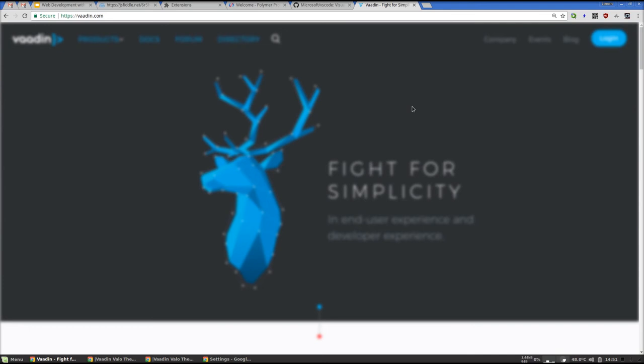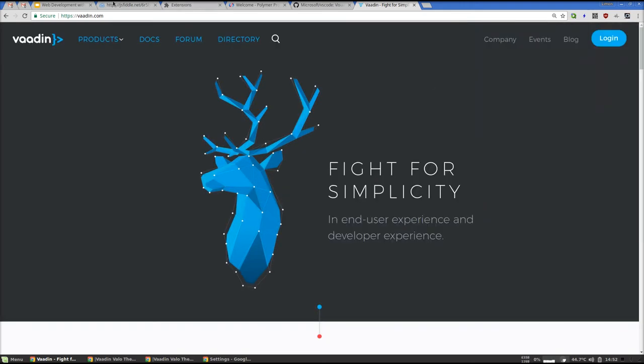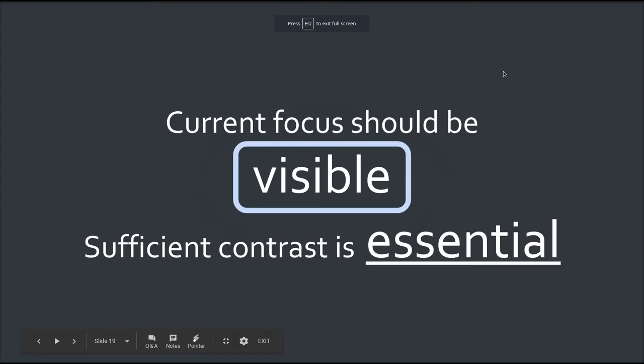So this extension is simulating different kinds of visual disabilities. You can simulate many things like contrast loss or blocked visual field, and you will be able to understand how it feels to use your website with this or that kind of visual disability. That is kind of an essential extension for front-end developers.